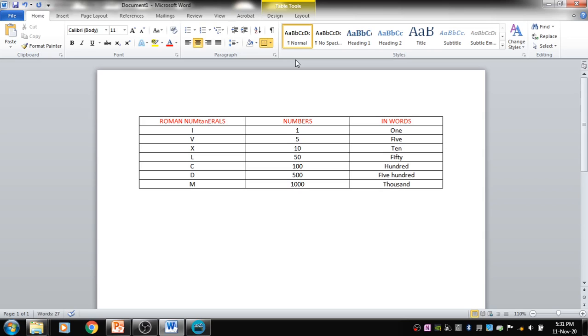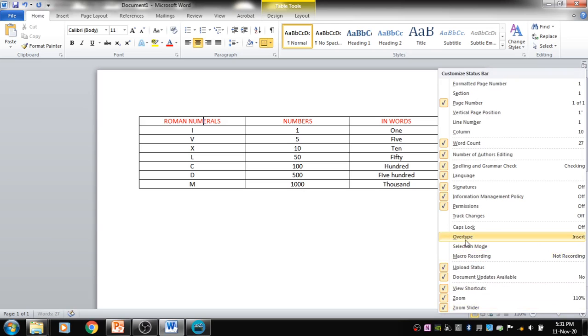Now there is another mode in Excel, which is called the overtype mode. So let's see what happens when I turn that on and then do the same thing. This insert mode is the default mode on Microsoft Word. To enable the overtype mode, go to the status bar. This is the status bar. Right click on the status bar, and there is an option called overtype there. So left click on that.